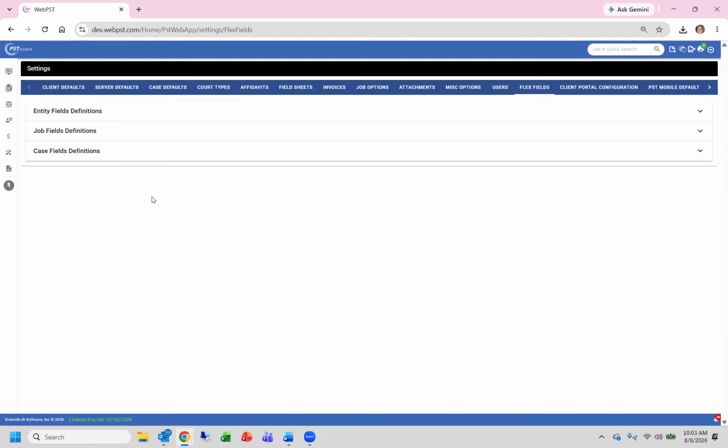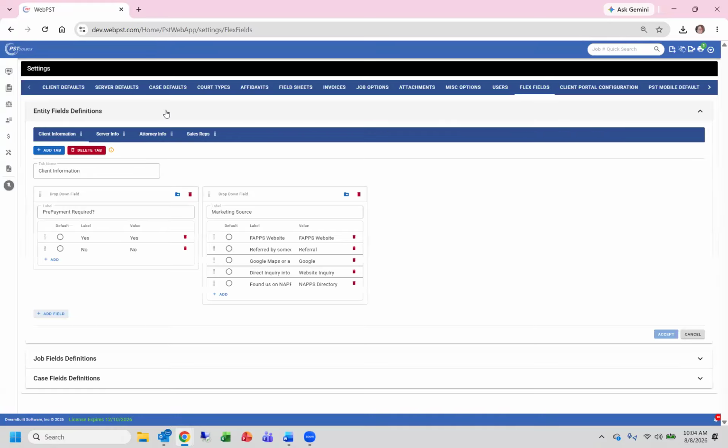You can do flex fields for jobs, cases, or entities. None of these fields trade, and none of these fields are visible outside of your PST instance. Your clients will not see them. Your servers will not see them. If I click on entity definitions, you'll see I have some items already in here.